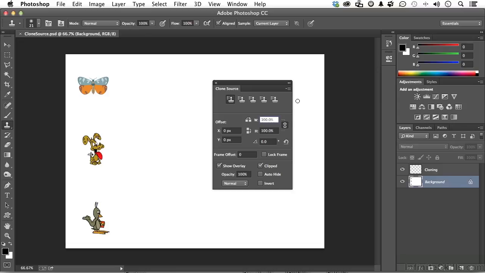For example, let me come over here. I'm going to use my right bracket key or left bracket key to increase or decrease the brush size. I want to clone that butterfly. So I come over here, get right about there, and hold down the Alt key, and that's the Option key on a Mac, Alt in Windows, and click. So I now have that butterfly.